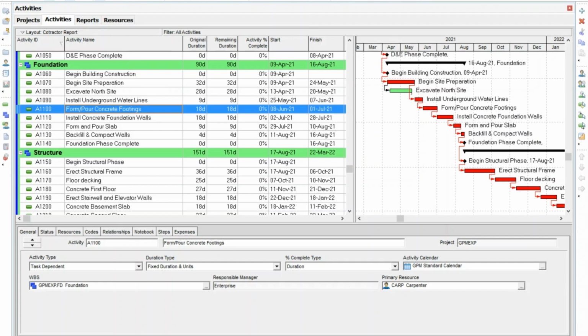Or is it an activity that spans a group of other activities that fall underneath it? The type of activity that we use for that scenario would be a level of effort activity, AKA a hammock activity. Some of you guys may have heard that term. So I'm ready to add an activity. A couple considerations though when adding the activity.